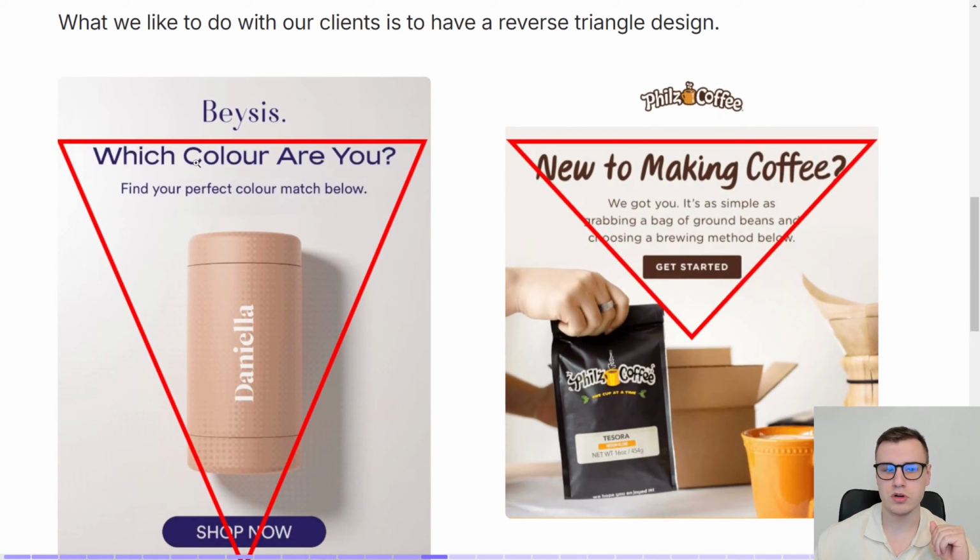Of course, if you don't know the product here, you wouldn't understand, but the people who subscribed already know it. It probably isn't a welcome email, their first interaction, but you get the point, right? Next one: new to making coffee? We got you. As simple as grabbing a bag of ground beans and choosing a brewing method below. Get started. So you can see the triangle. You can read it like this, right?